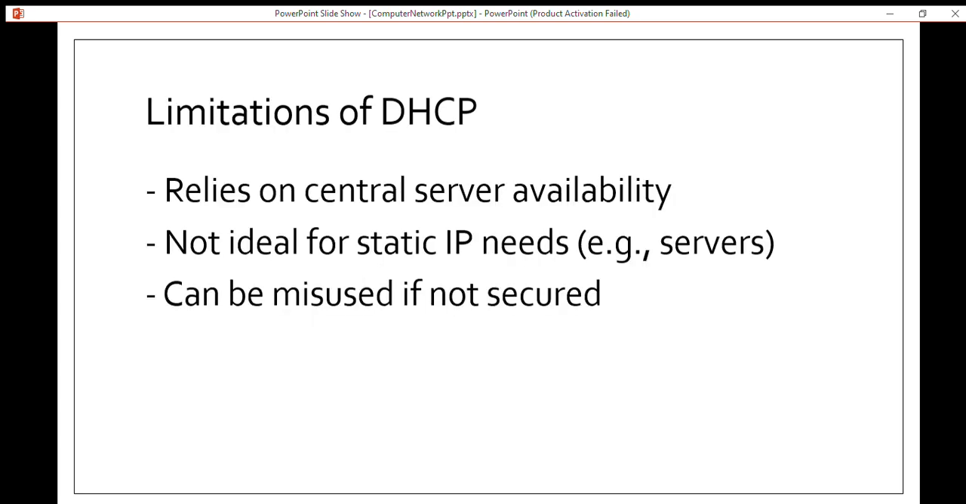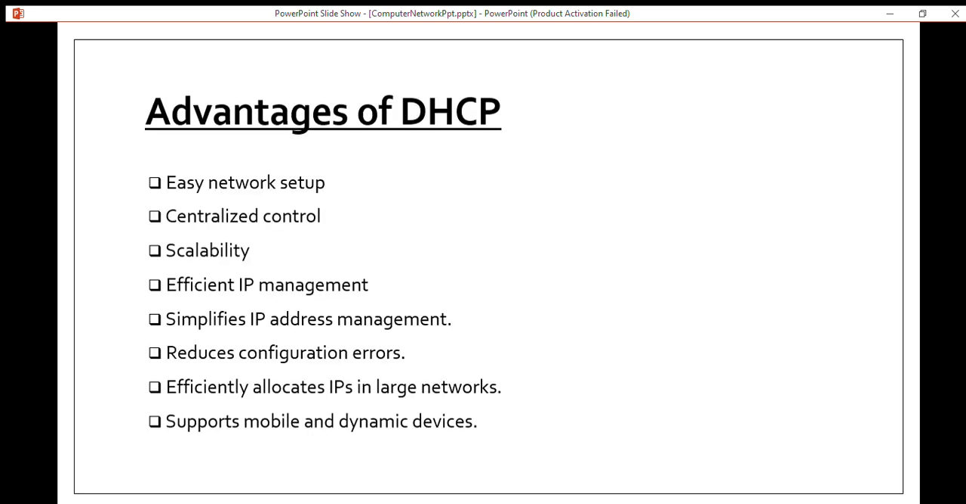Efficient IP management prevents IP conflicts by tracking usage and simplifies IP address management. No need to assign and track IPs manually. It reduces configuration errors, as automation minimizes human mistakes. It efficiently allocates IPs in large networks, handles thousands of devices easily, and supports mobile and dynamic devices. It's perfect for laptops and smartphones that move between networks.